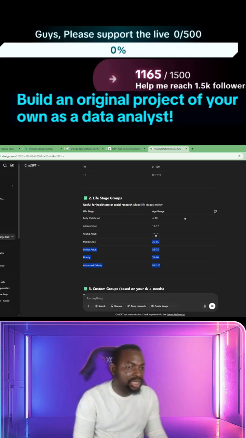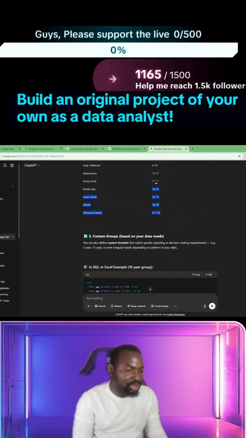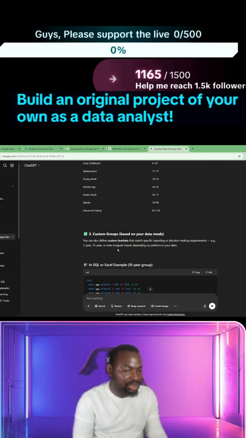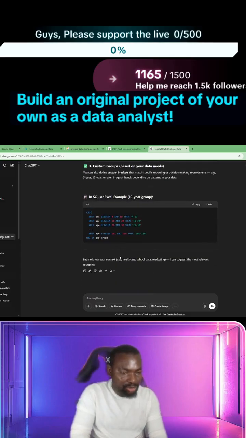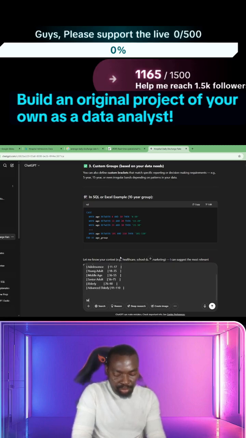But what I can do again is copy this. I just want to have 5 groups alone. 7 is looking too much for me. So I can copy that again and ask ChatGPT to make that into 5 groups.